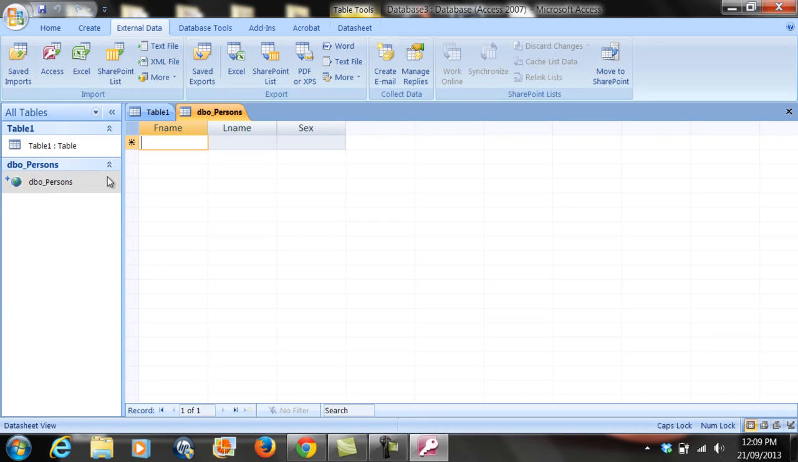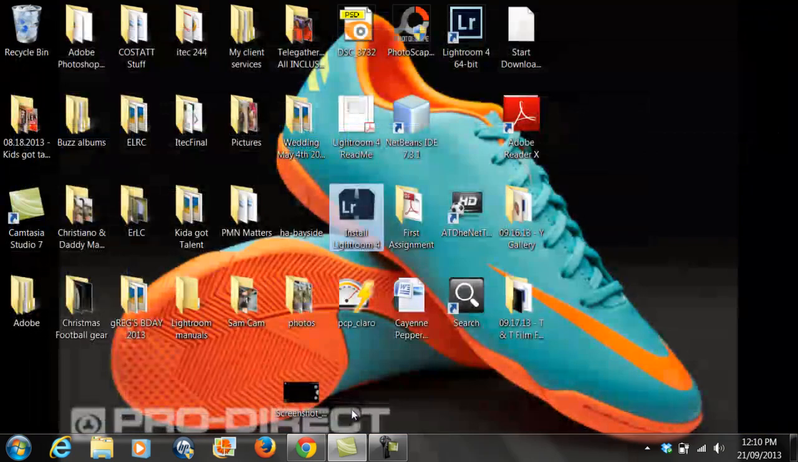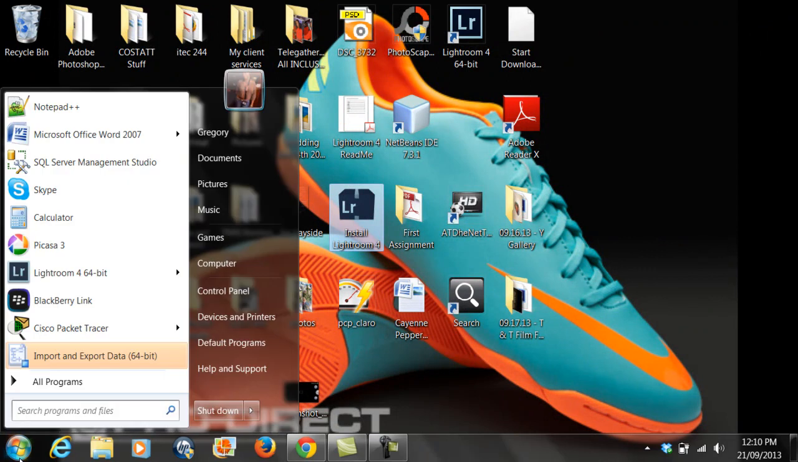So let's just open that up, create some fields, just put some names, let's populate them. Gabby, Brad, to show you how this works. Now we're going to save this, and just going to close this off and go back to the Microsoft SQL Server.